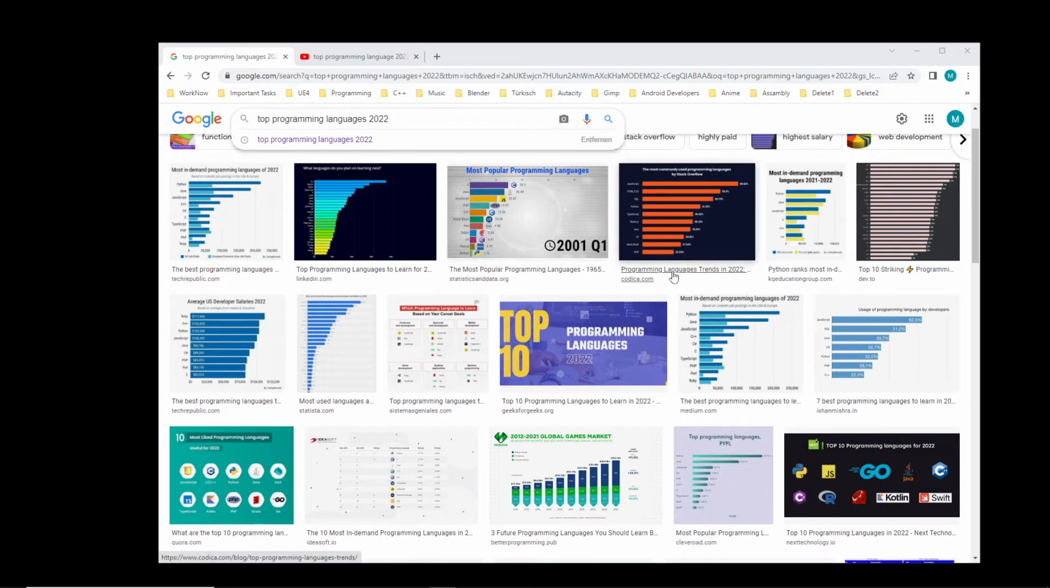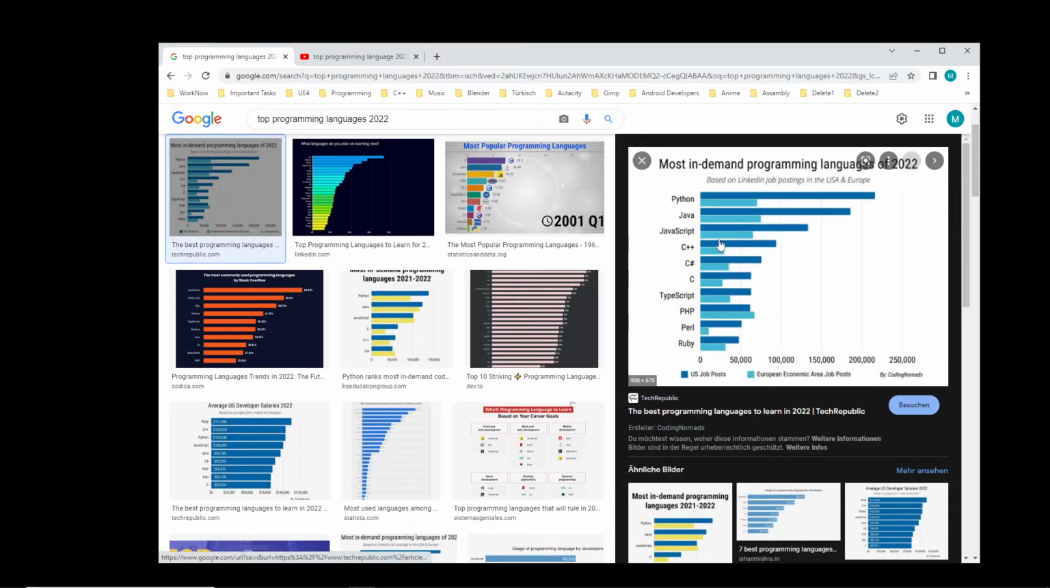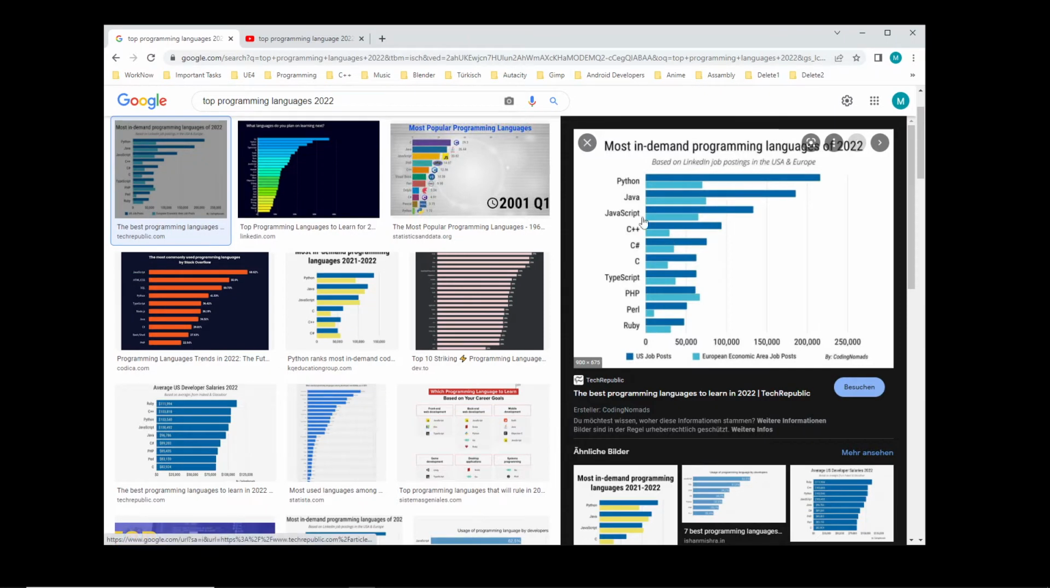The problem is here. I opened my search and looked at some pictures, and they have a listing. When I click the first one, for example, on the right side we can see that in this case Python is on top. Then Java, JavaScript, C++, C Sharp, C, TypeScript, PHP, and so on. Interesting.